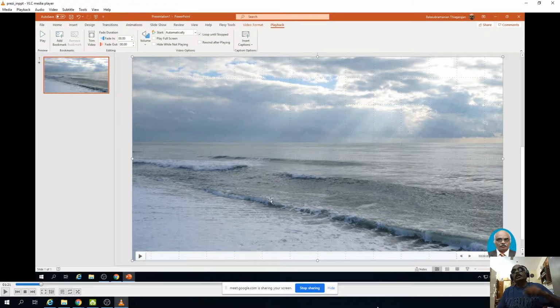After resizing it to fit into your screen size, the next thing is you go to the playback setting. When you select the video clipping by clicking on it, this playback menu will be shown. You just click the playback menu and ensure that the video should start automatically, not on mouse click. It should start automatically, and then loop until stopped. So till you go to the next slide, it will keep on playing the same video. So this is loop until stopped. You choose that both things should be chosen first.